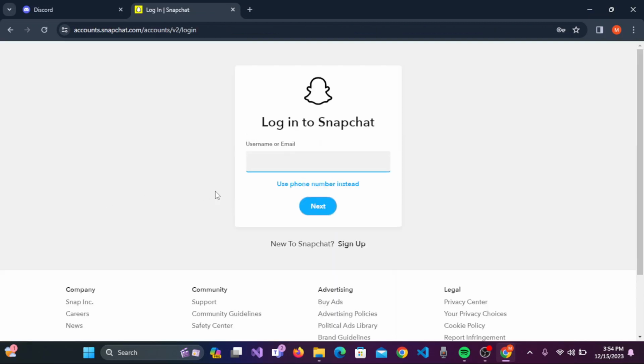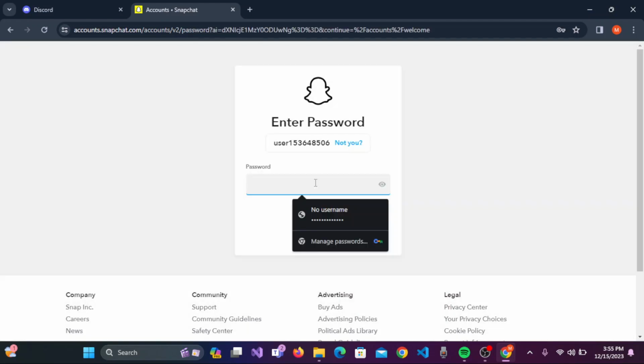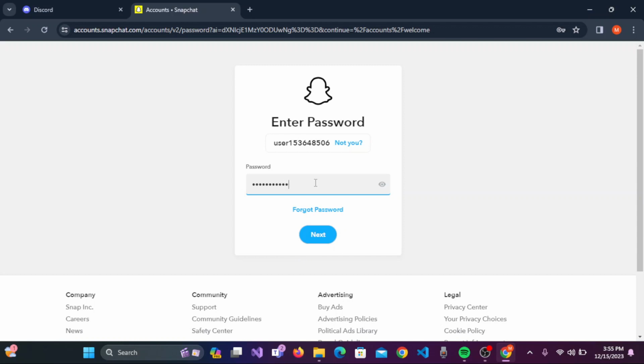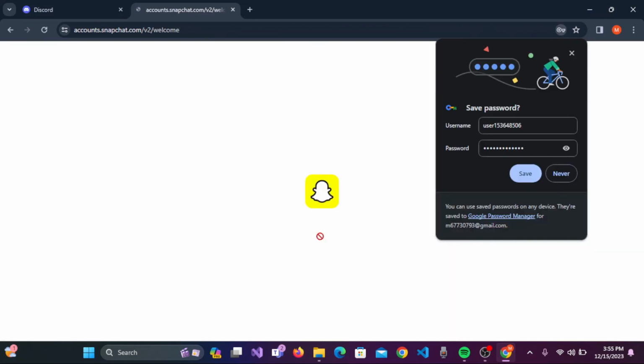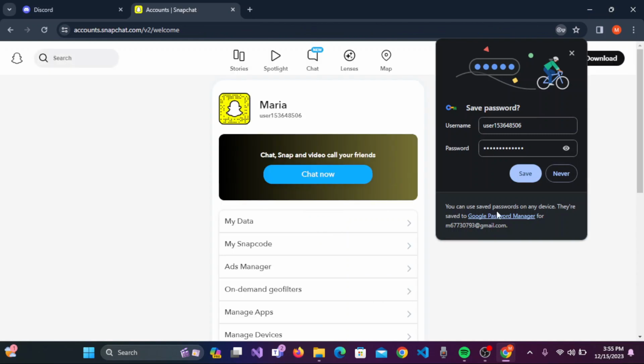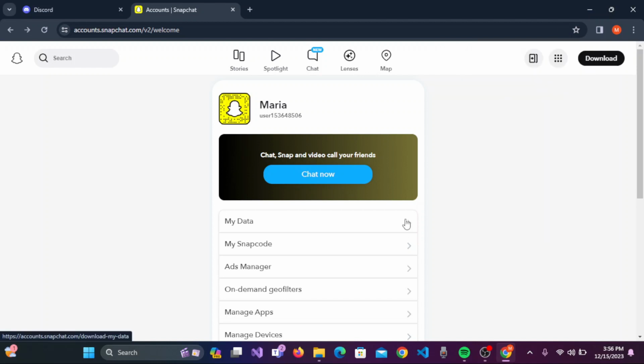You will be required to enter your username or email, or you can use phone number instead. Then tap on Next. You will be required to enter your password. Then tap on Next. If you want to save your login info, then tap on Save, or if you don't want, then tap on Never. Now successfully you have logged in Snapchat on your PC.